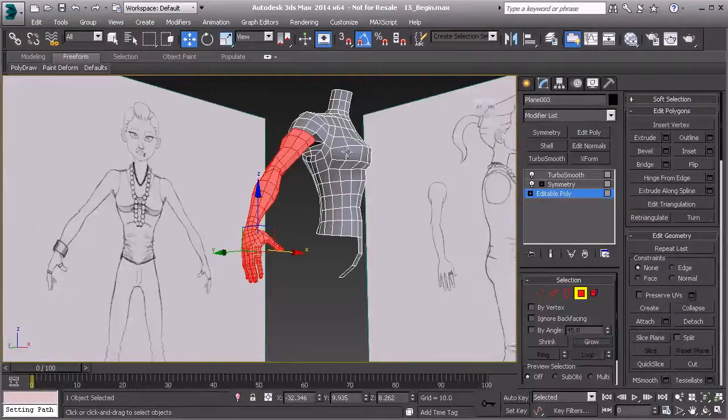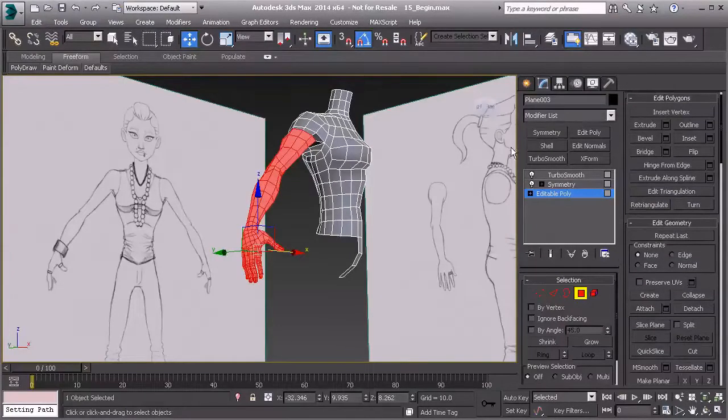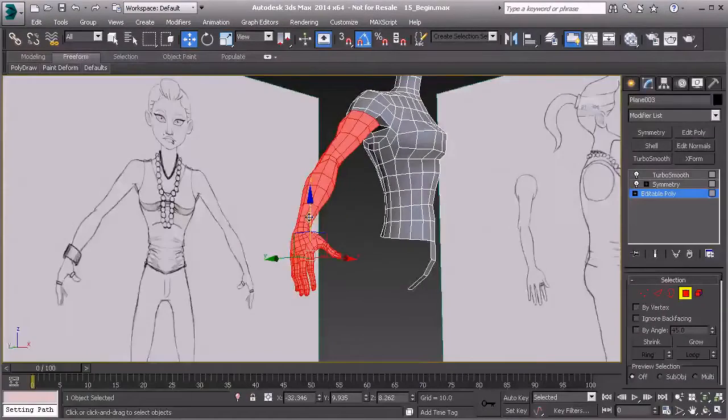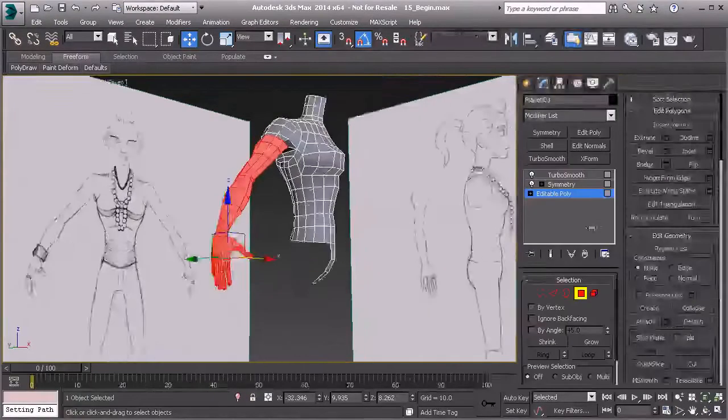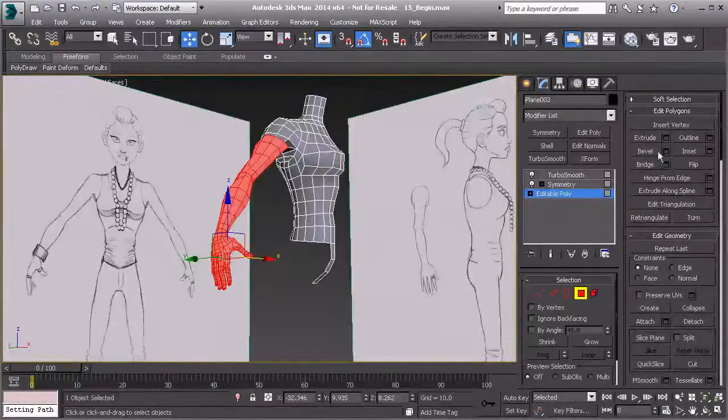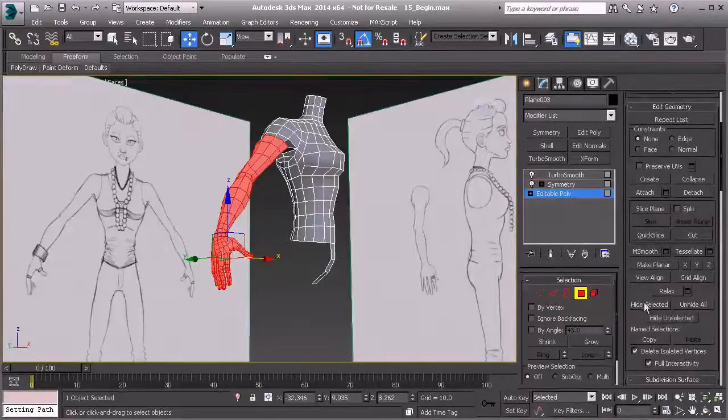Now with these polygons selected, let's scroll down under our Edit Geometry rollout, and you'll notice that I've switched this from the single command panel to the double command panel. To do this, just left click and drag the edge there. Drag that over, and you'll see that changes the view. I'm going to pull that back out just to make this a little easier. Under Edit Geometry, if you scroll down, you'll see 3 buttons: Hide Selected, Unhide All, and Hide Unselected. Let's hide the selected polygons.